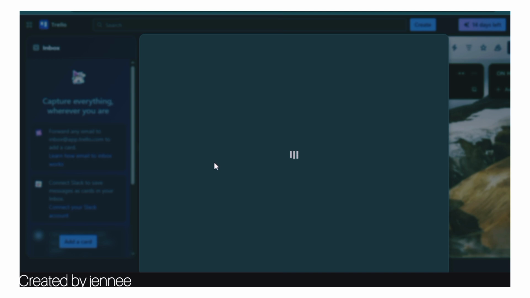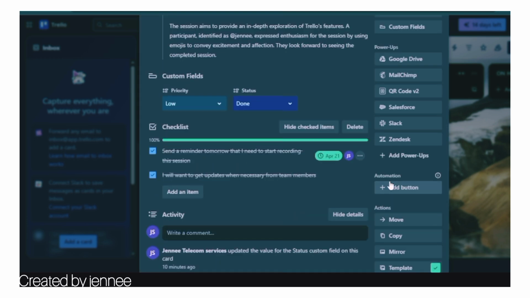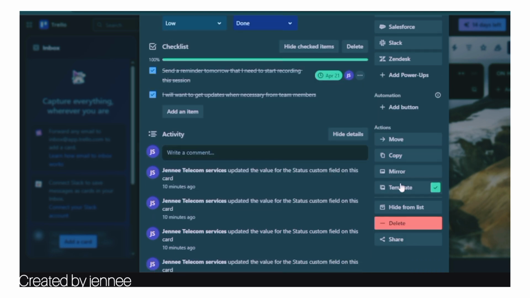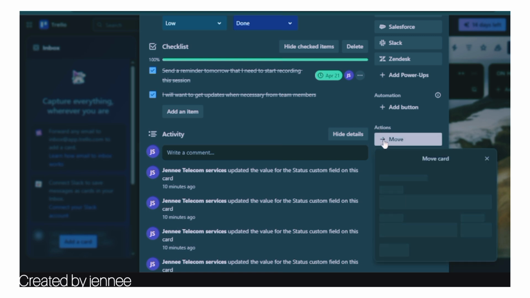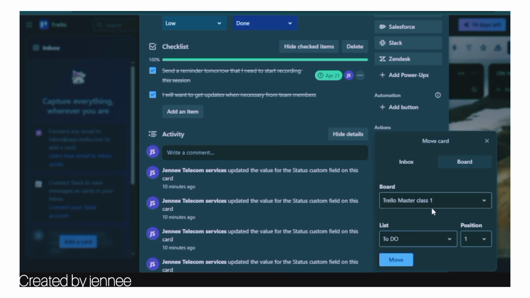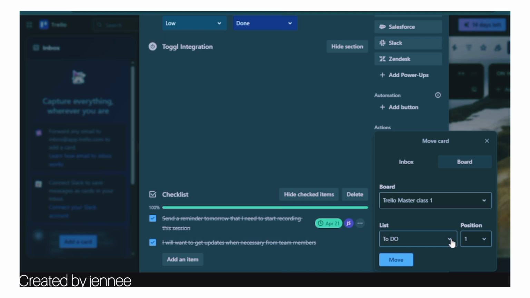Let's go back. Okay, so this add button is the part for the automation. But before we get to the automation, let's just finish this part. So this is the action part where you can move a card. This is the option of moving cards, right? So you can move this card from to do to, because you've already completed it, done.